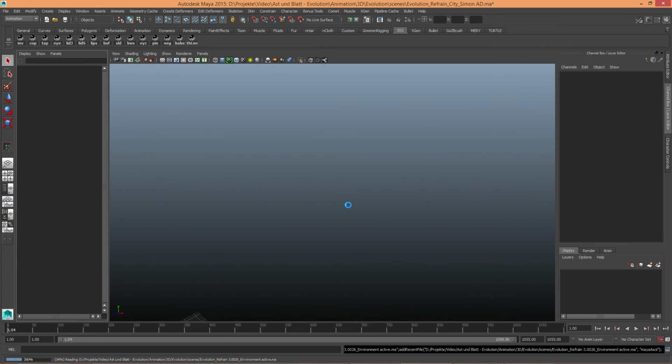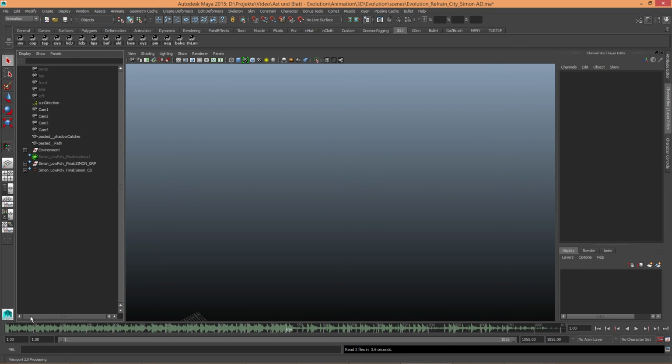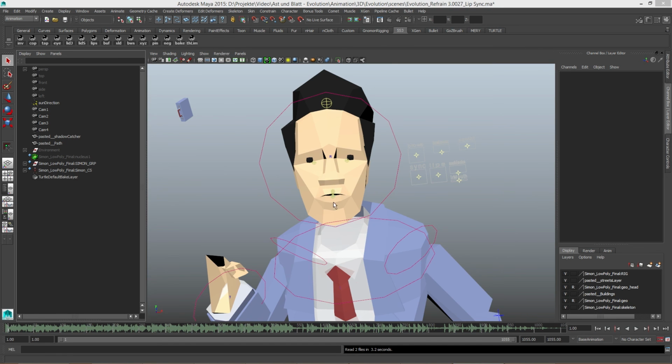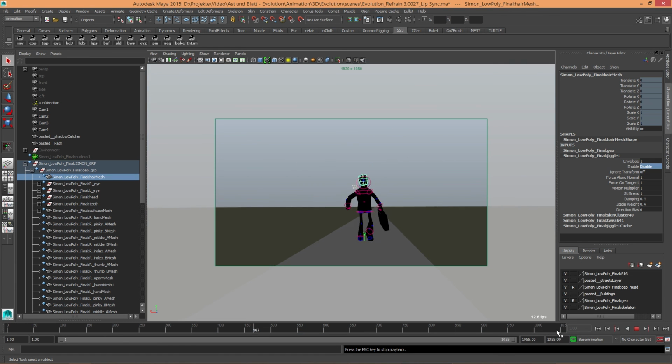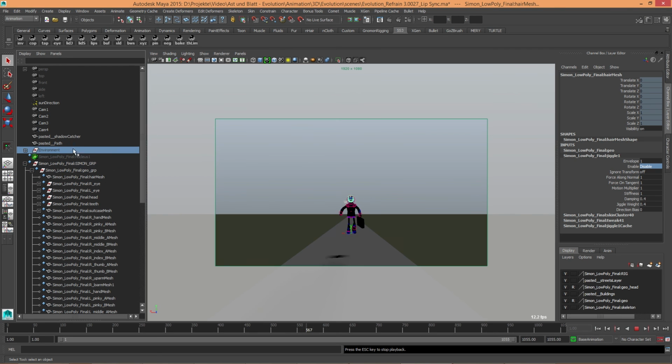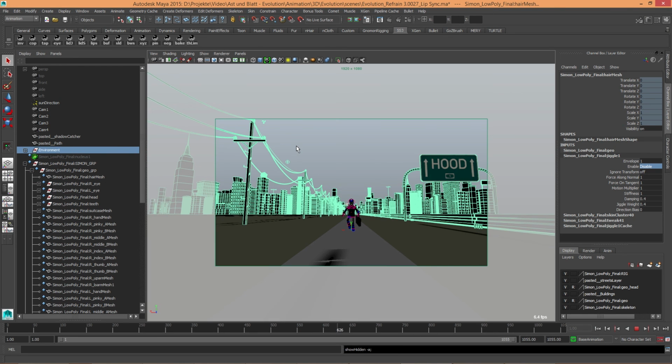I added the environment back into our nice little character animation. So obviously this did take a huge hit on the performance, and there was still some additional lip syncing which had to be done. So this is the frame rate without the city, and this is everything with the background on.